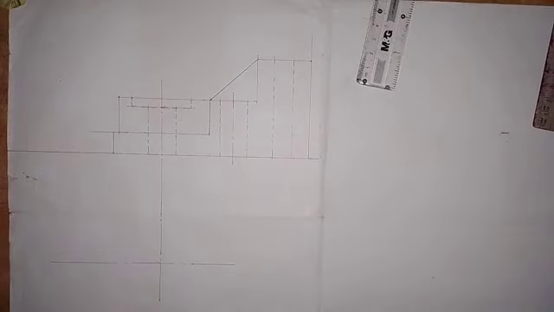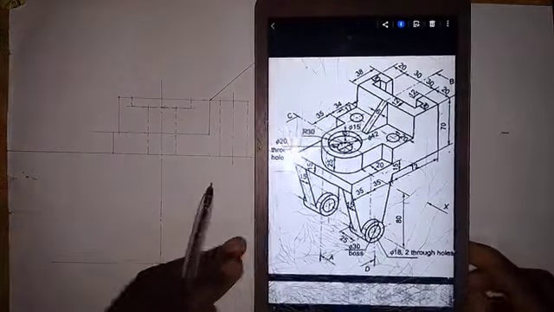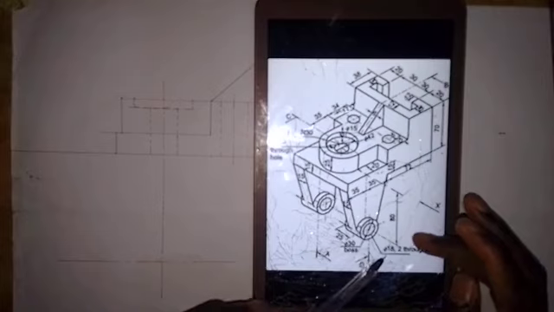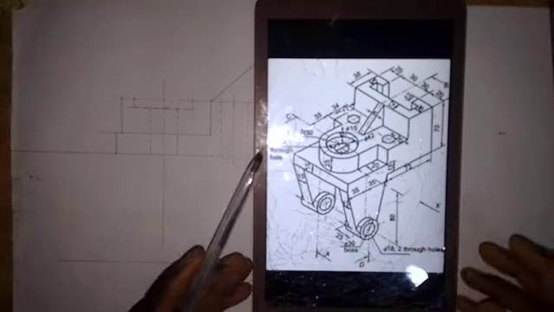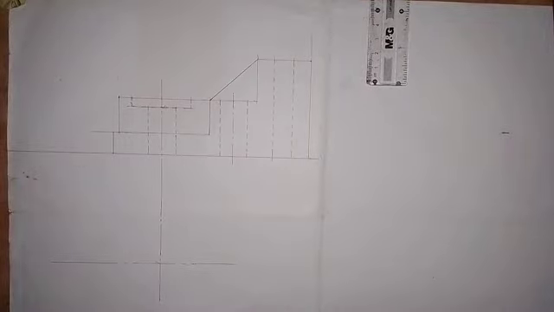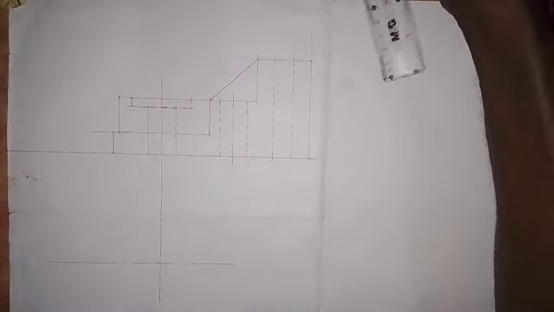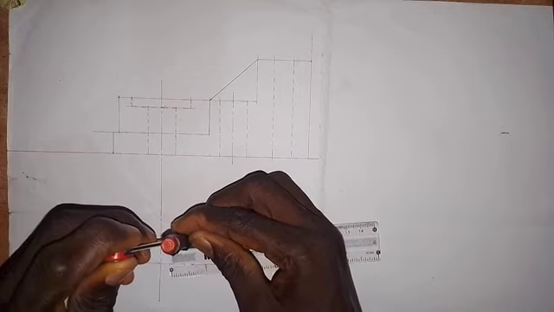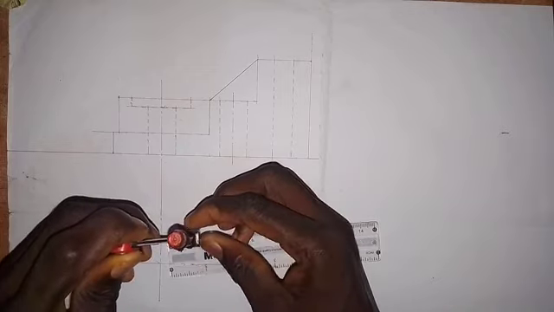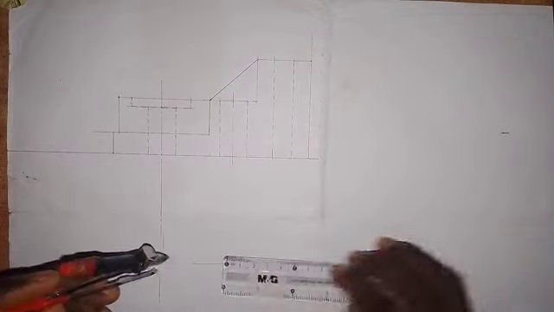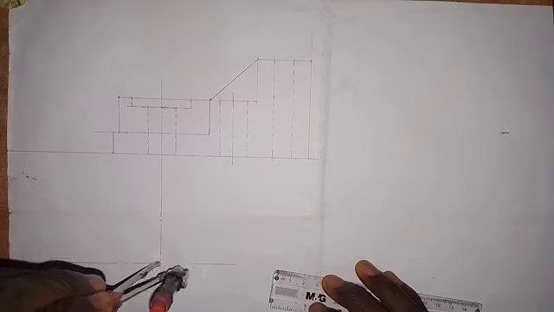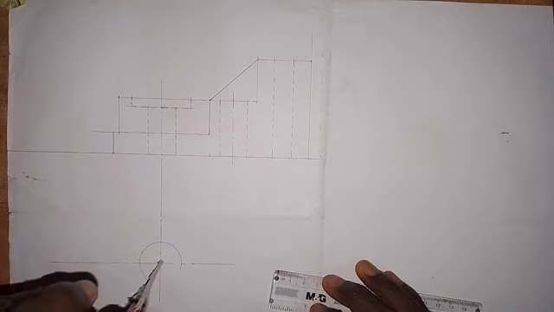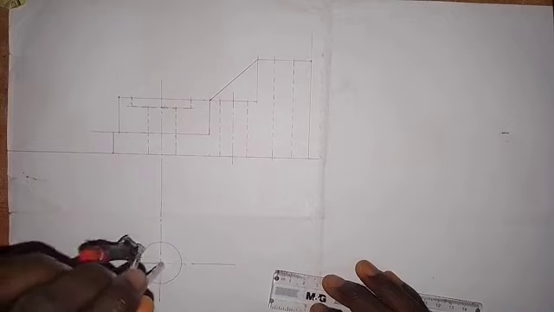All right, the next thing that we are going to do is to draw the circles. For the big circle, its diameter is 30, and the diameter of the small circle is 18 millimeters. For the big circle, we divide 30 by 2, and that will give us 15 millimeters. We take a measurement of 15 millimeters on the ruler with the compass, put the pinpoint here, and then we draw a circle like this.